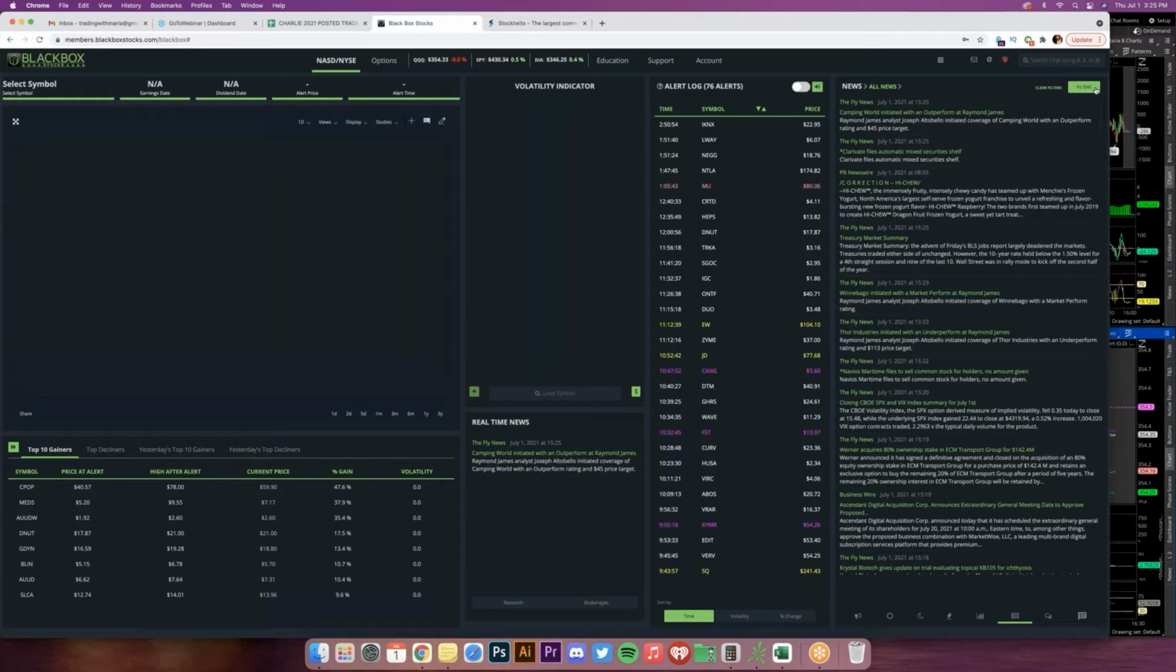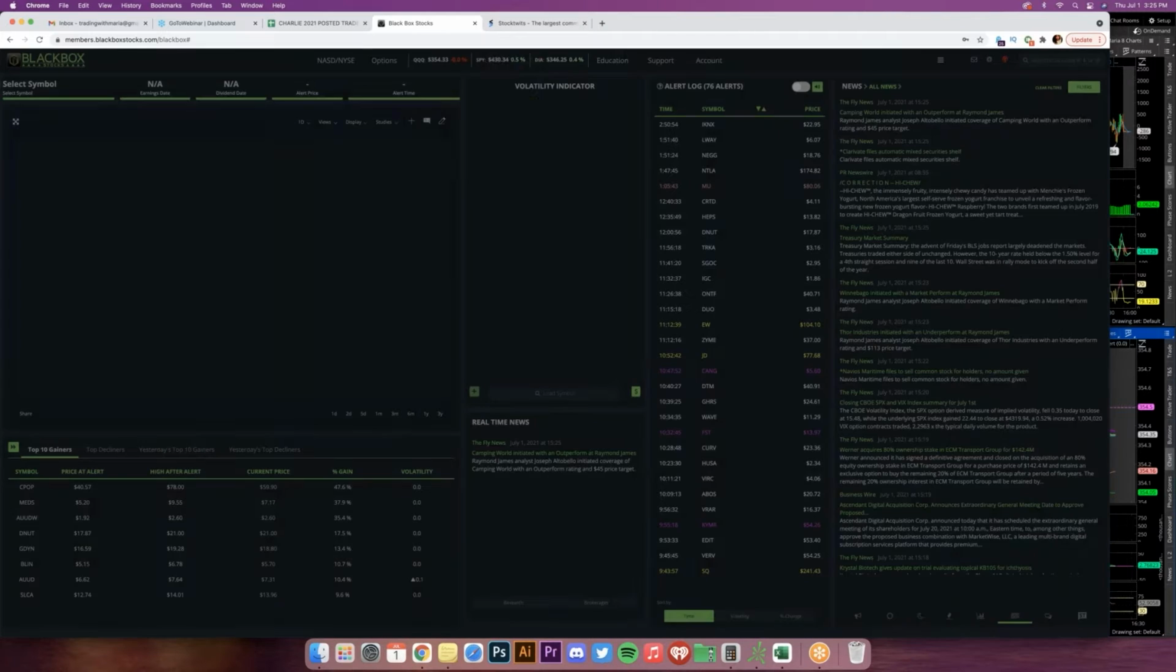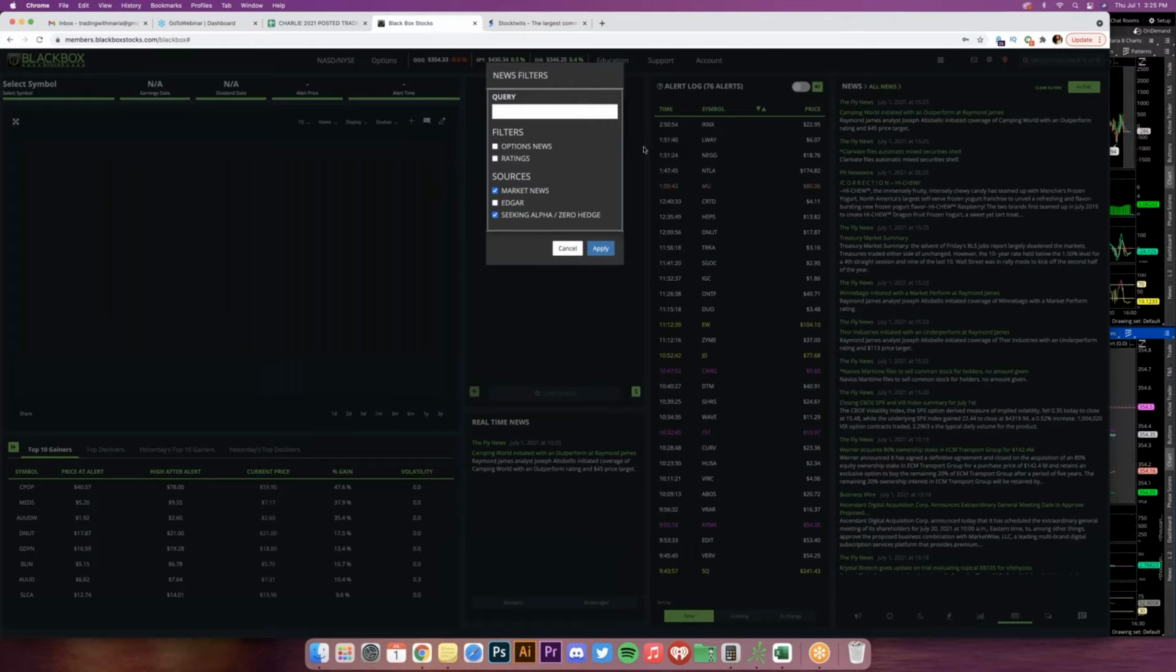In the top right corner is the filters button. And if you click on filters, a box will pop up and you'll see there's several options. You can type in keywords, you can filter by options news, you can filter by ratings. Like Charlie mentioned, you can look for Edgar filings if you'd like.